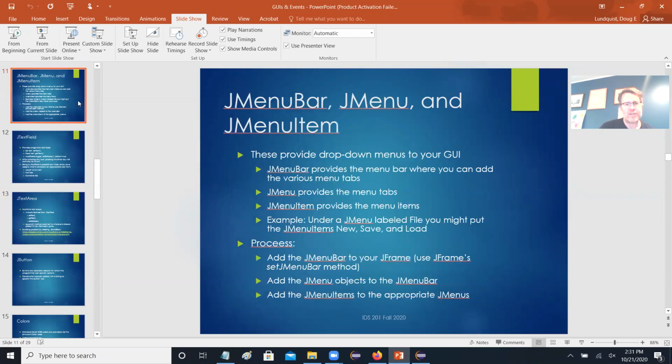Okay. Next thing, JMenu bar, JMenu, JMenu item. So these are again built-in features to JFrames if you want to have a drop-down menu. So you don't actually add them. There's actually a method you can call that allows them to automatically be created. So this is JFrame's set JMenu bar.